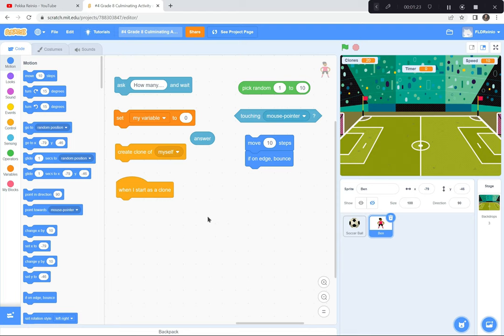So you'll have to use the repeat. And then when I start as a clone, of course, they're going to be moving 10 steps. And if they're on edge, bounce and repeat forever. And if touching the mouse pointer, my mouse pointer, the ball should hide. So you're also going to need a show when you start as a clone.